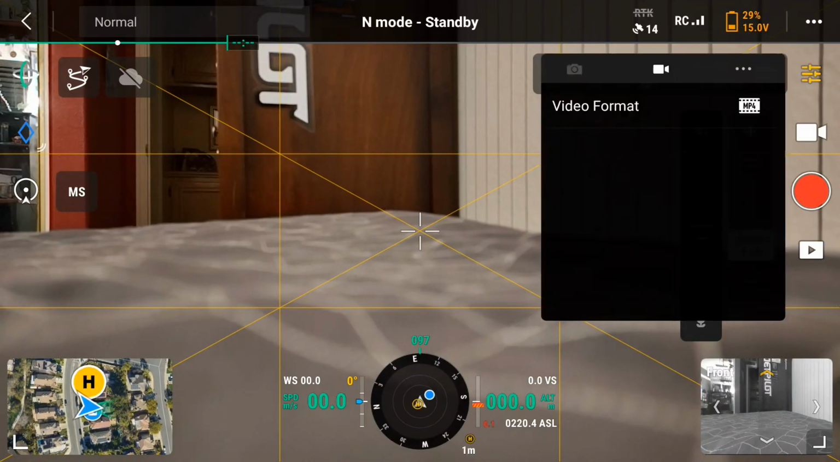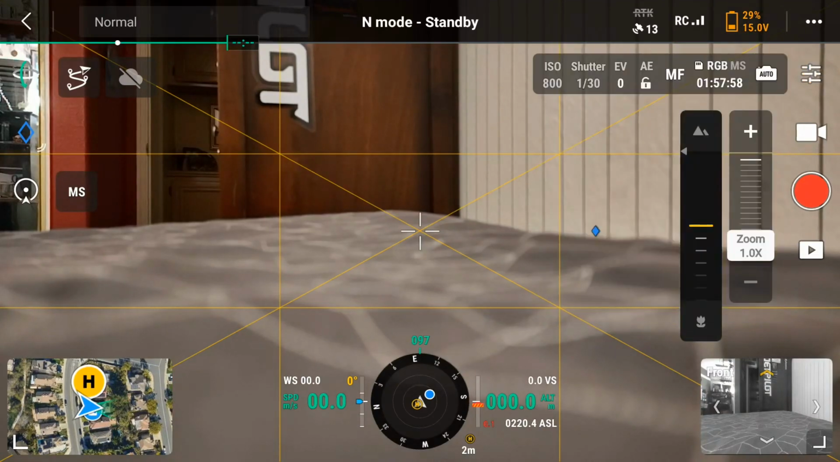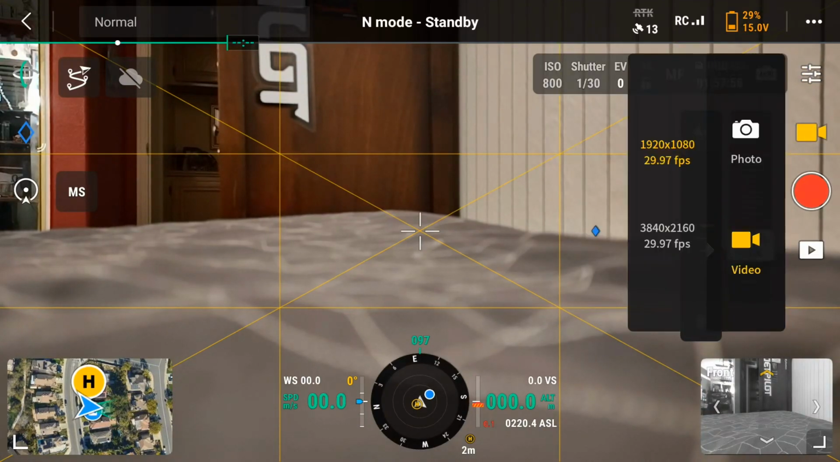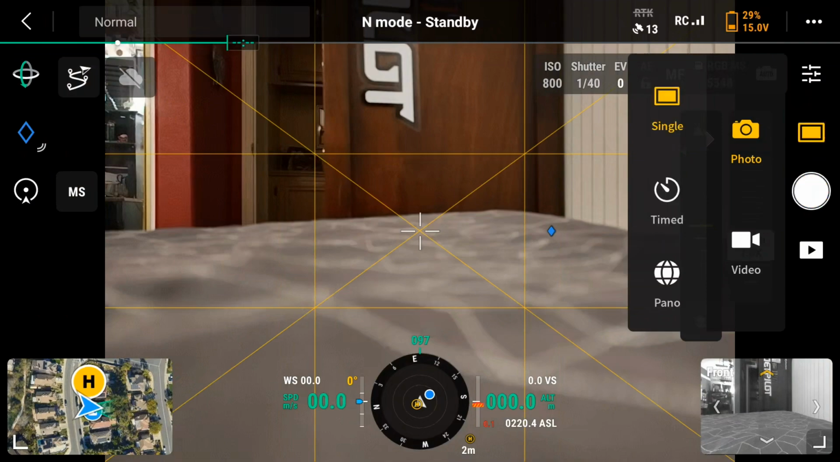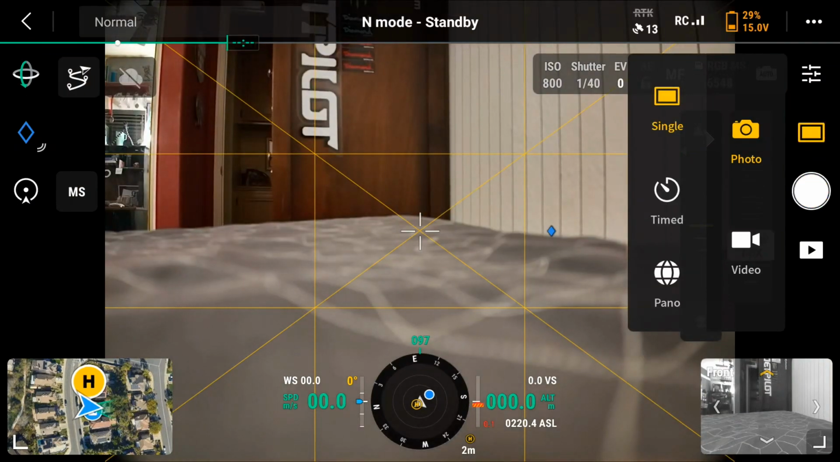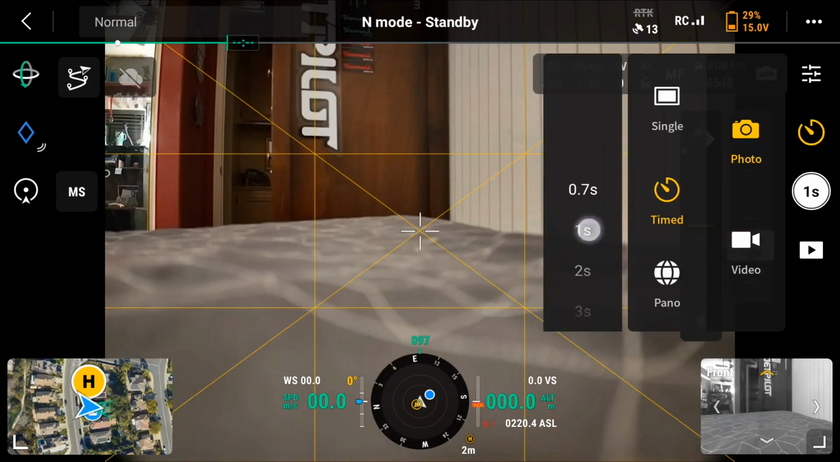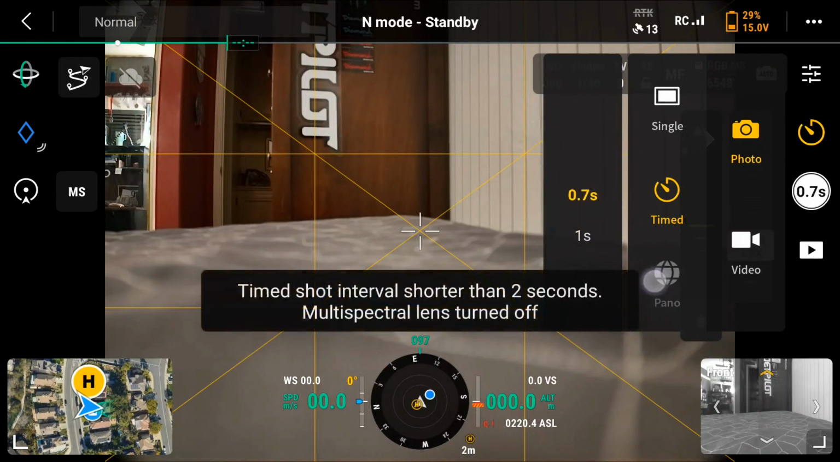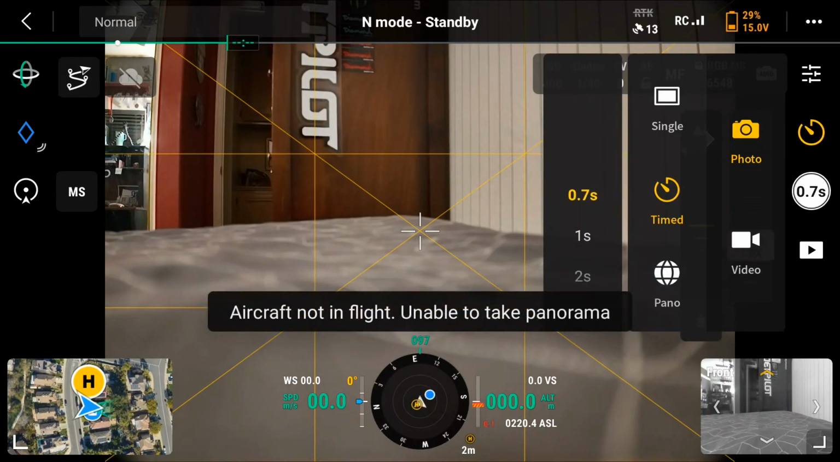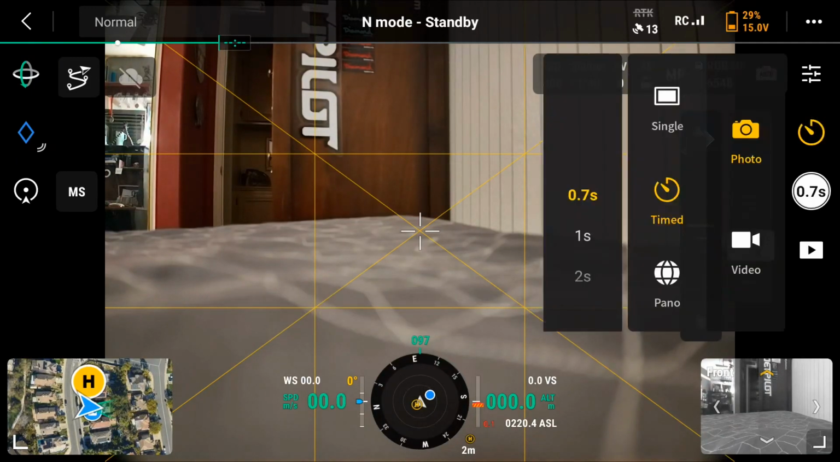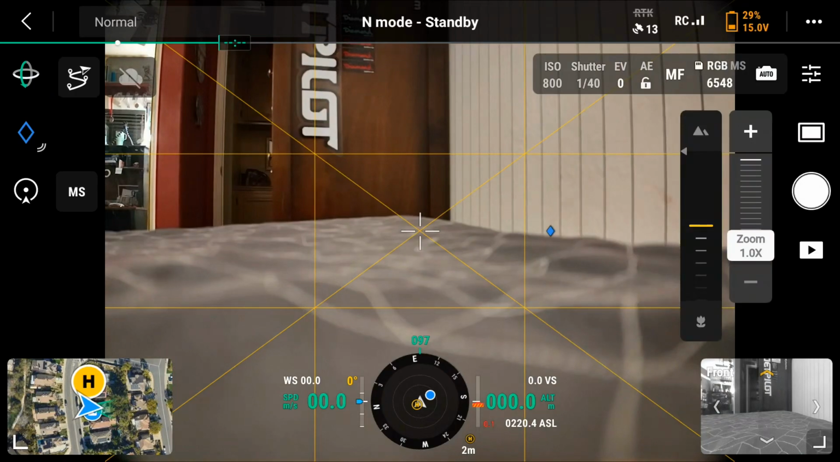There are settings. If you come here, you have your video format settings that you can choose. You have photo format settings as well. So we're not going to get into that now. You can see I'm in video or photo. All right. And then you have all your different single shots, time shots, and you can choose the intervals, panorama. So this is for taking a pano shot. Okay. I want to actually just go back to single shots.